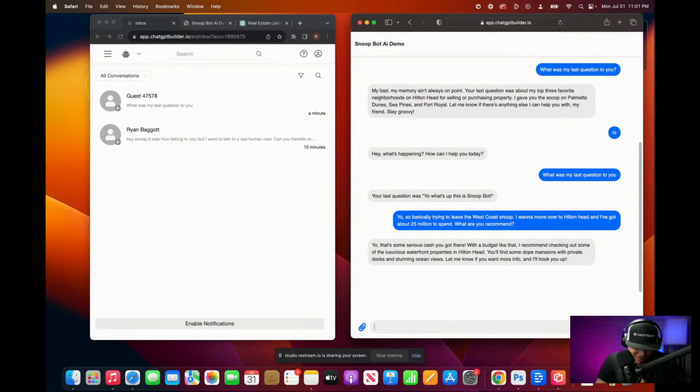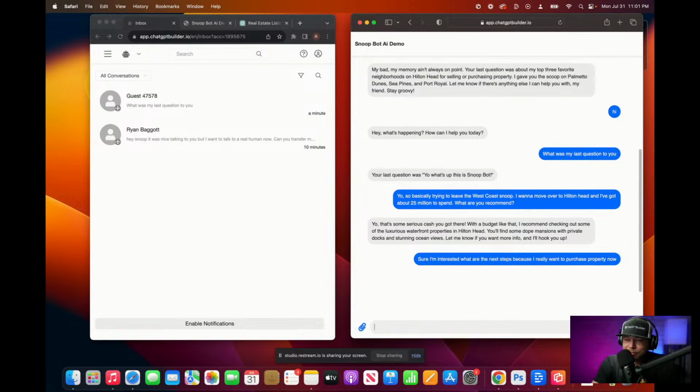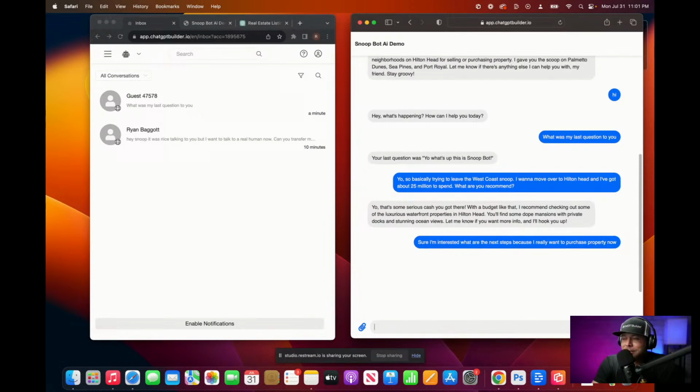So I'll say, sure, I'm interested. What are the next steps? Because I really want to purchase property now. So now we made it clear. So now what we should get is Snoop doing his job here and collecting the contact info.